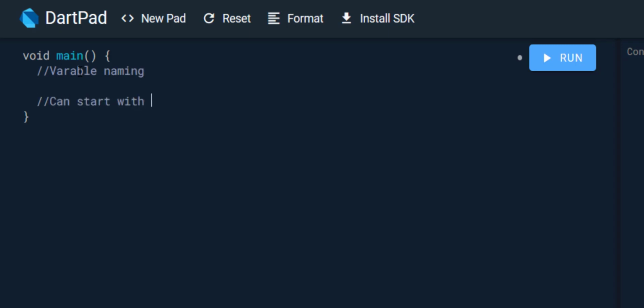Variables and other identifiers can start with a letter or an underscore and then be followed by any combination of letters and numbers.